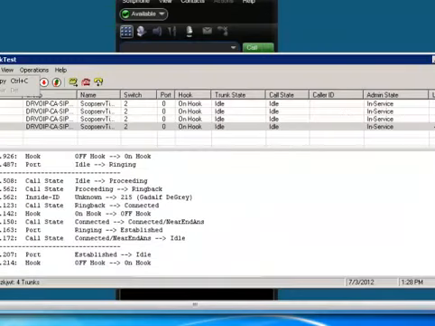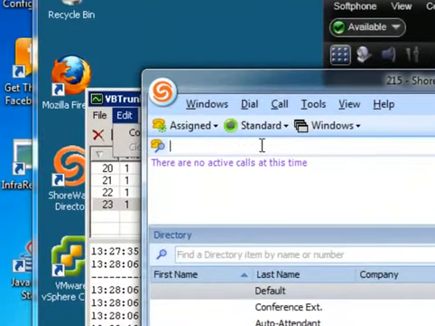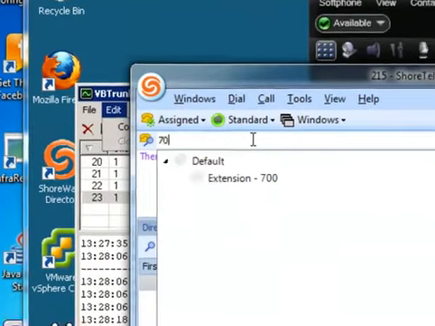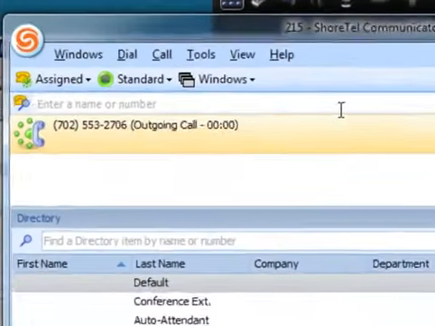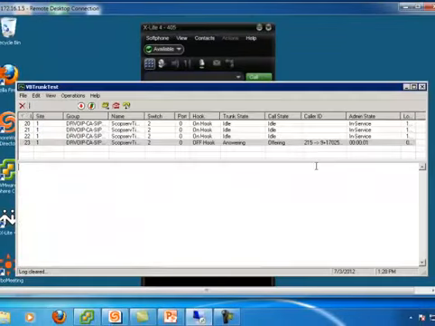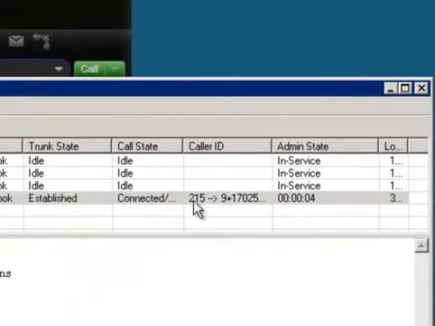Clear, and let's go ahead and make an outbound call. Let's call ourselves. And I'll go ahead and dial that. And you'll see that that call is going out. Thank you for contacting DrVoIP. And we've made an outbound telephone call.